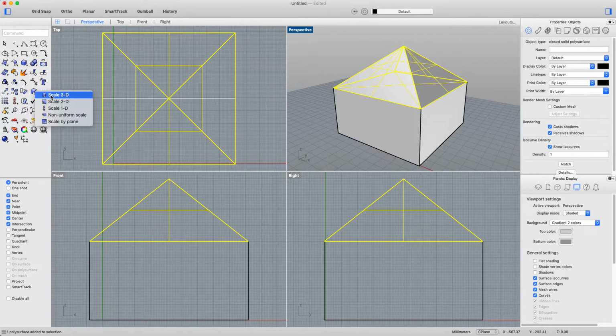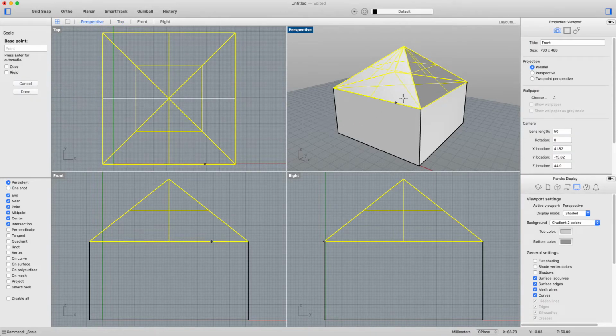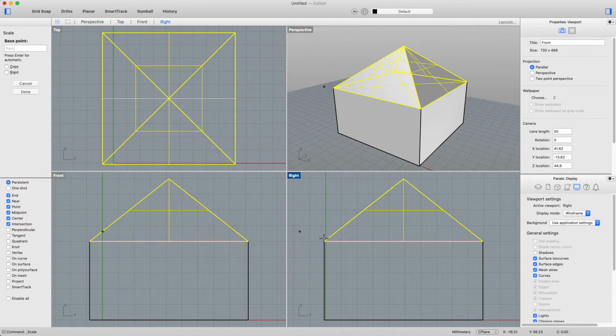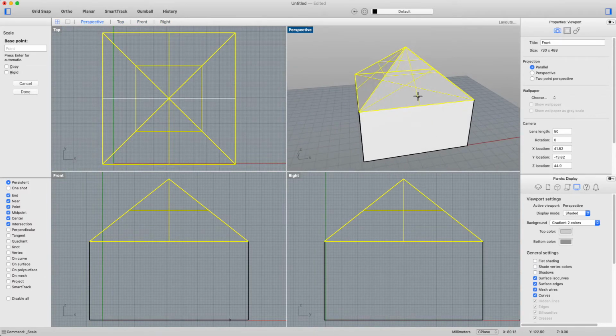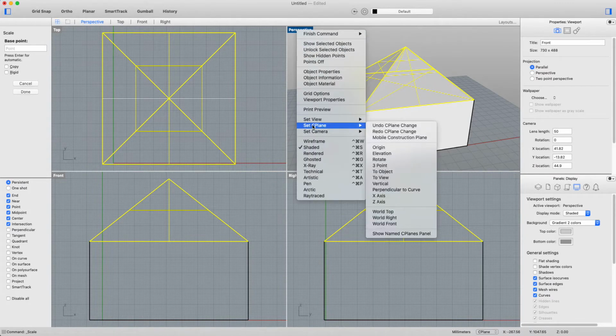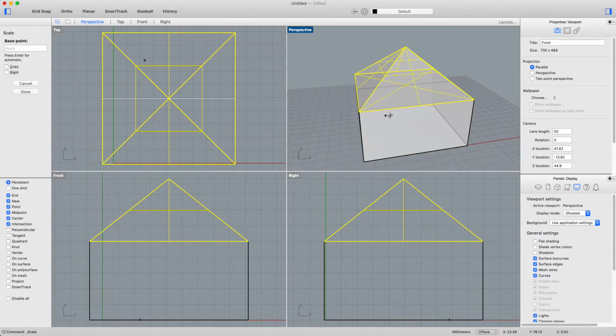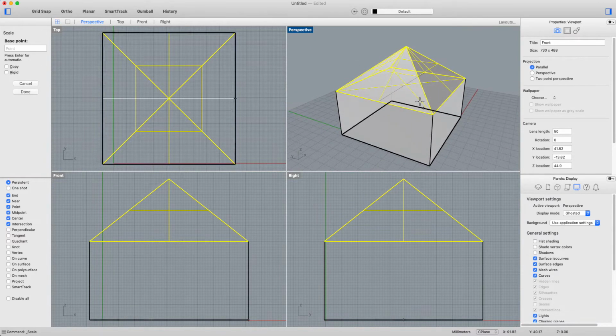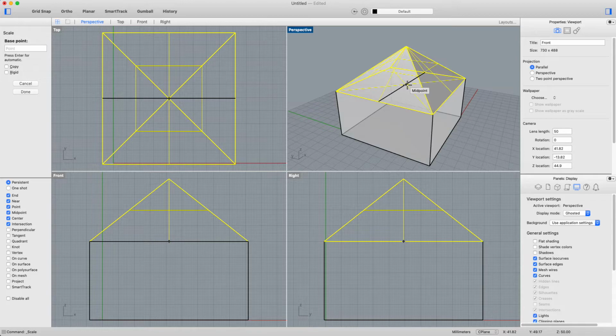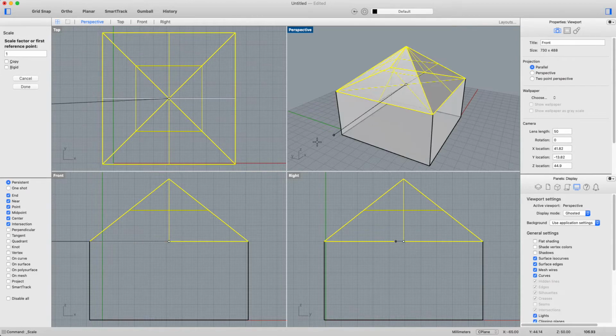So, scale 3D. If I click scale 3D and the base point, I want to scale it from the midpoint of the line that I drew in this, which I currently can't see. So I'm going to change this to ghosted, and now I can see that line that I've drawn in the middle there, which will then allow me to snap to that line. So I'm going to click.